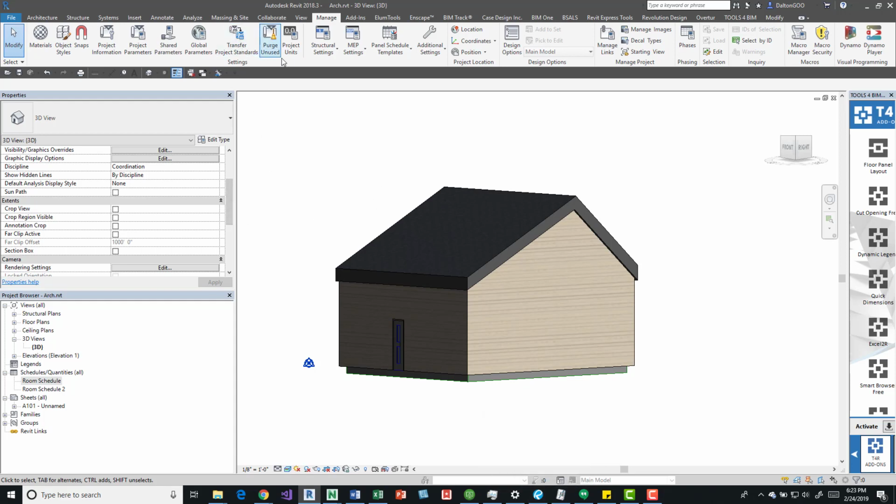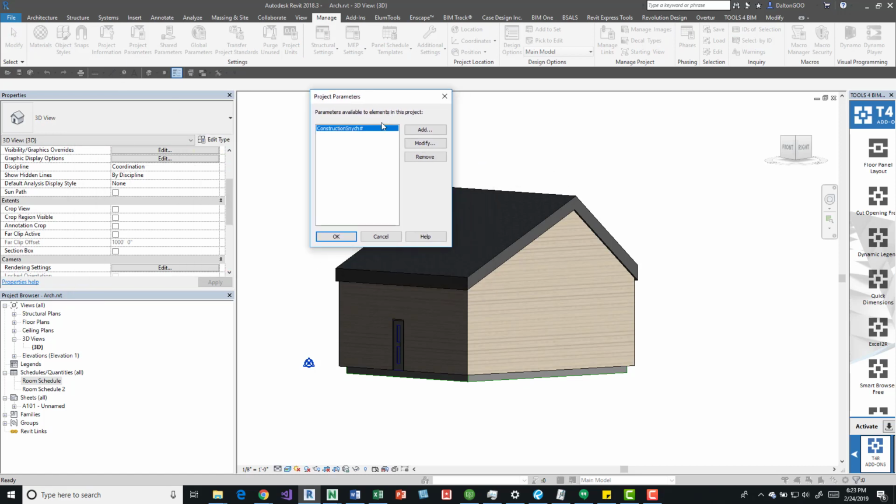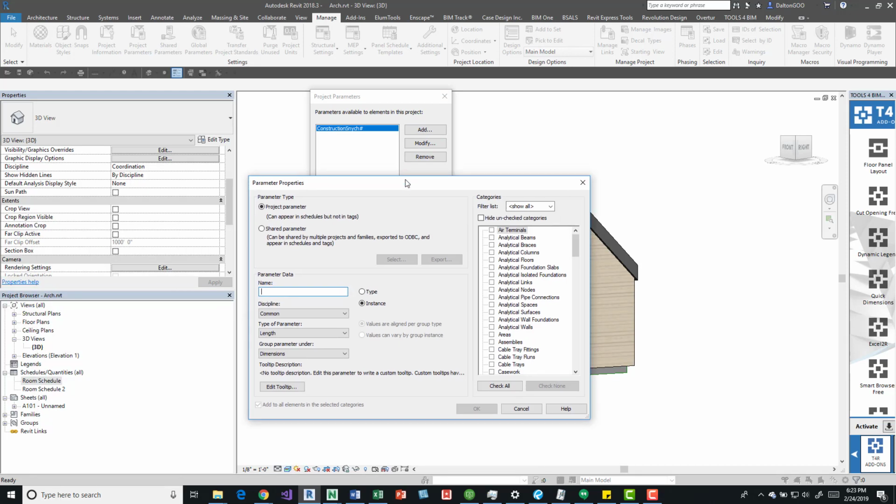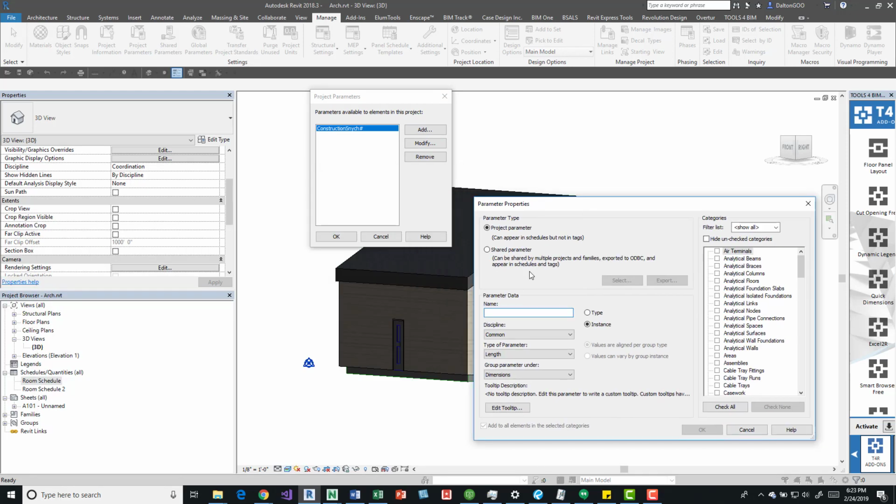So if we come up into the Manage tab, we can come over here to Project Parameters, and when we click that button, we have a little dialog box. You can see I've already created it, so I'll walk you through that, and we'll just do an add, and then we can type out construction sync, oh, I spelled it wrong first. Sync number.